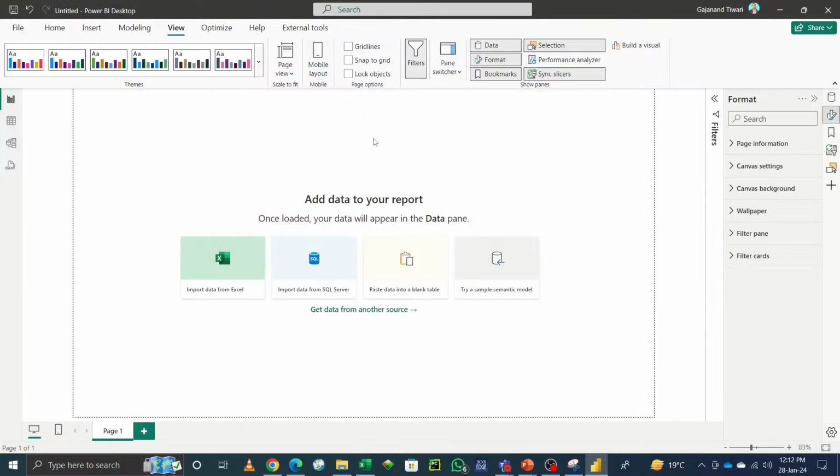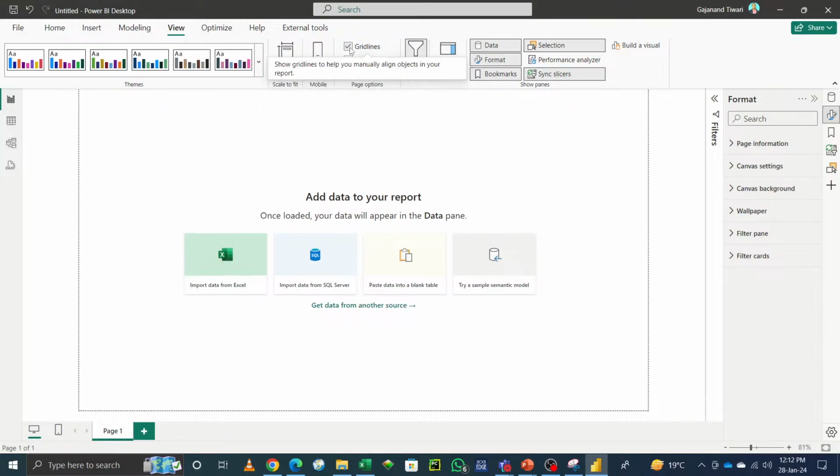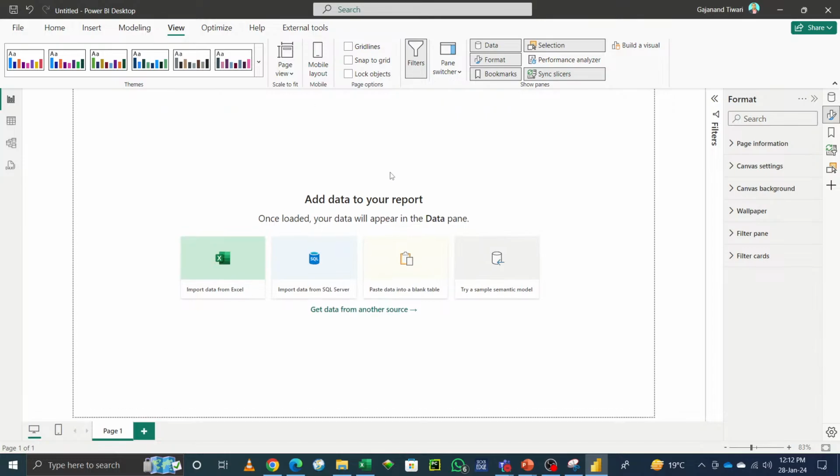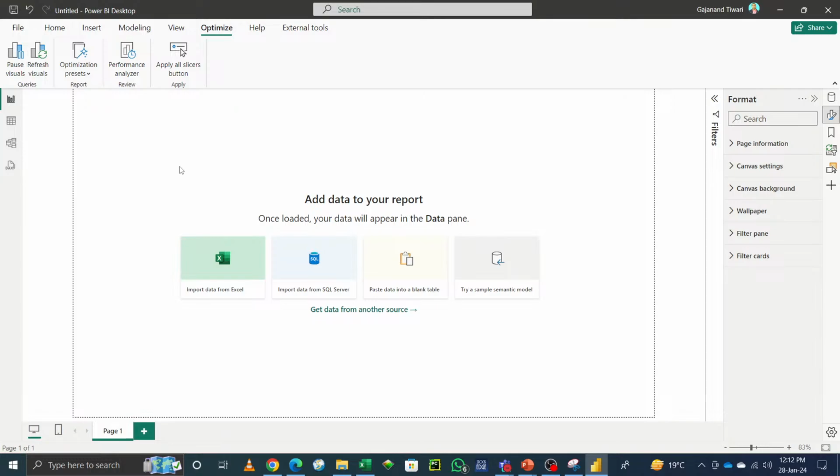not always. And if you created any visual here and you don't want it to move, just lock objects, snap to grid, gridlines, you can do that too. So that kind of option is there, okay. Next, optimization. Sometimes we get a problem, not able to refresh, or maybe I want to enhance the performance of my report, so for that I can use pause visuals, refresh visuals, optimization, and performance analyzer. So this kind of thing we can use and explore.